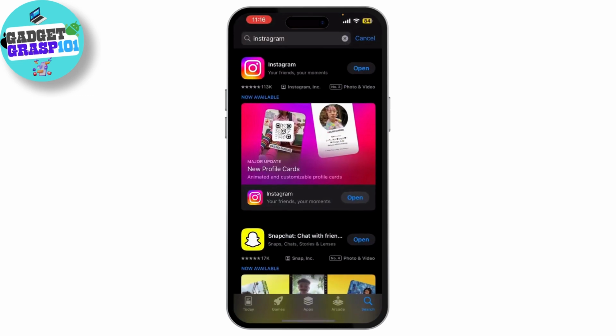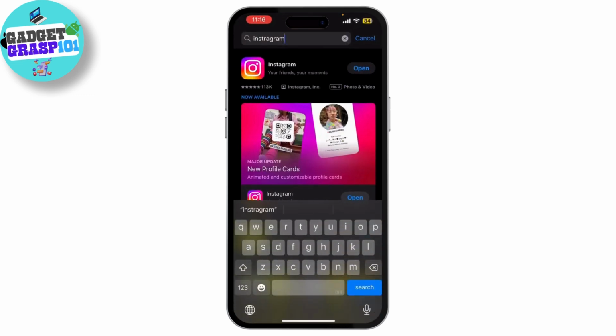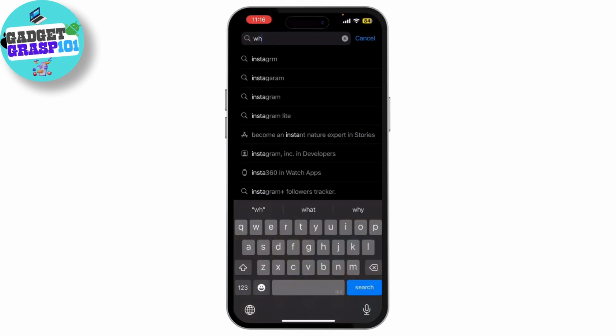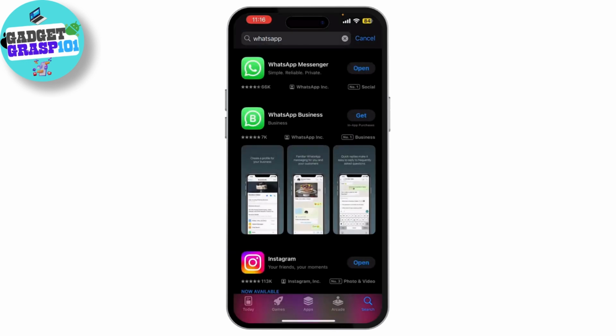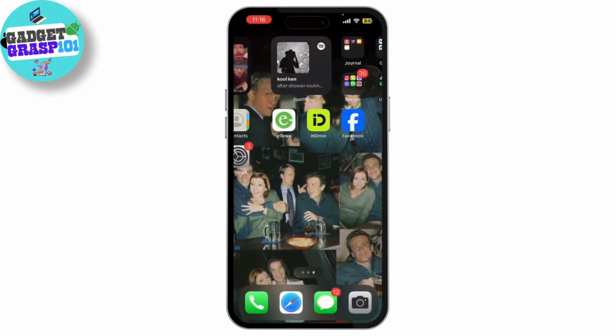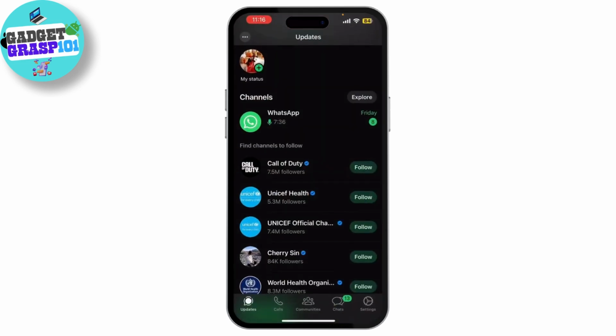Open the App Store or Google Play Store and search for WhatsApp and check for any update. If there's an update, go ahead and install it. Once you're updated, open WhatsApp, navigate to the status bar. Here you can see all the statuses posted by your contacts.